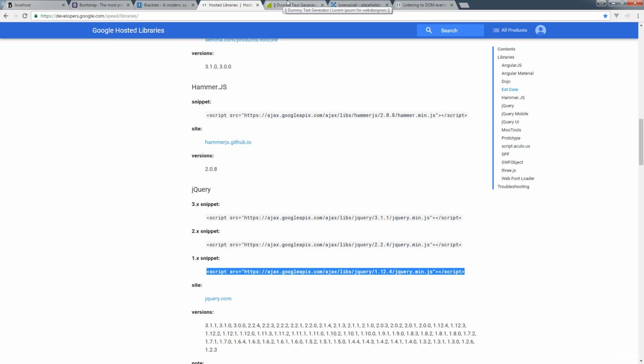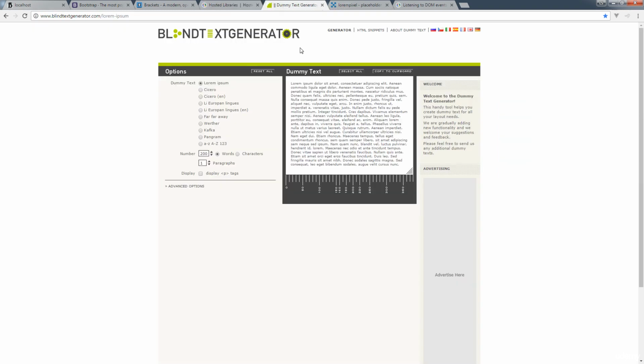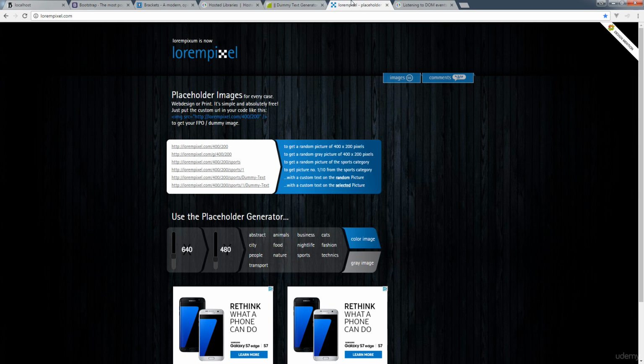Another resource that I'm going to be using is Blind Text Generator. So this is going to give me the ability to generate some default text in order to use it as placeholder text within my website to give it a more real feel to it. As well, I'm going to be using images from Lorem Pixel, so same idea, just dummy images that I'm going to be placing within my web project to make it look and feel more real.